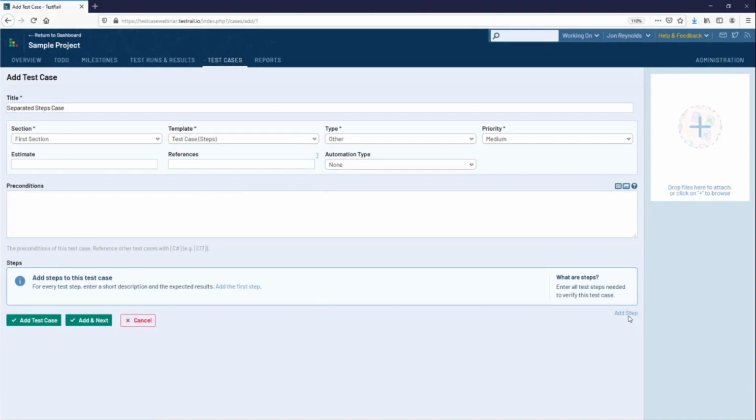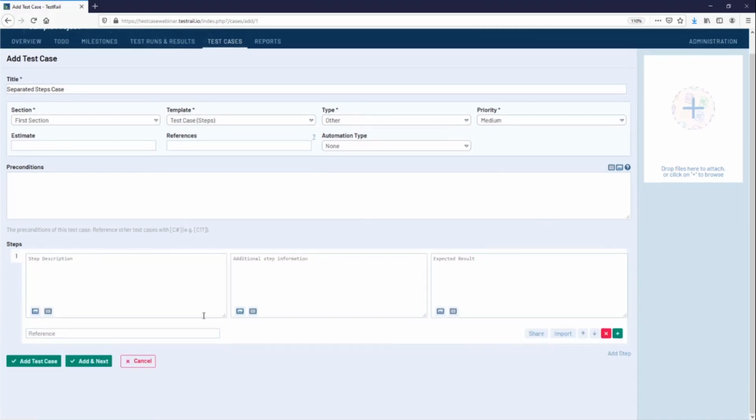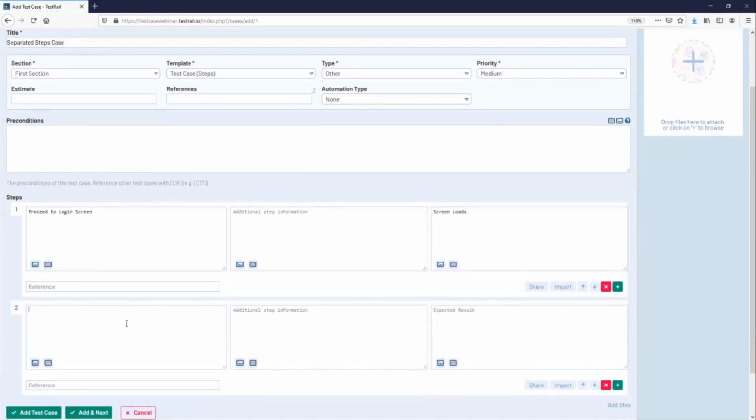By default, you don't have any steps in your test case, but if you hit the Add Step button, you can add a new test step, and you can hit this button or the plus sign to add more steps as needed. So we would have a sample, proceed to login prompt, expected result, the screen loads, log in with invalid credentials.